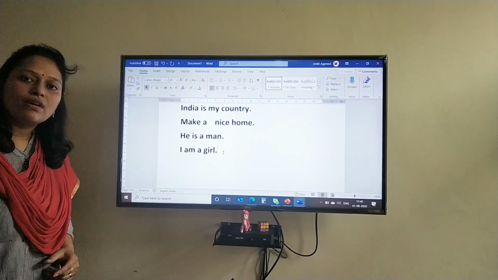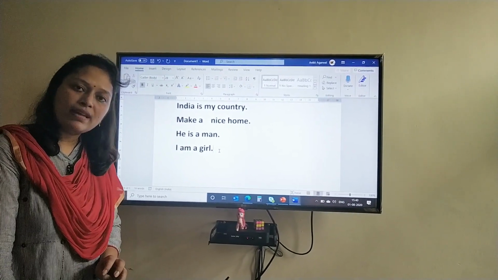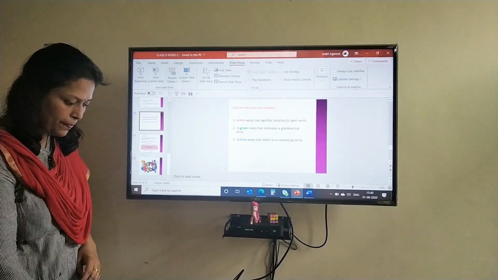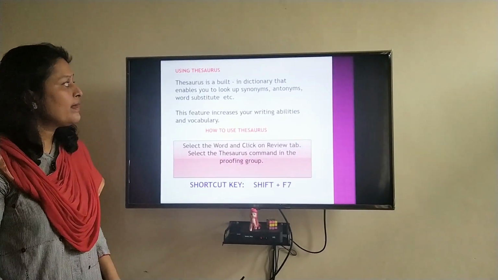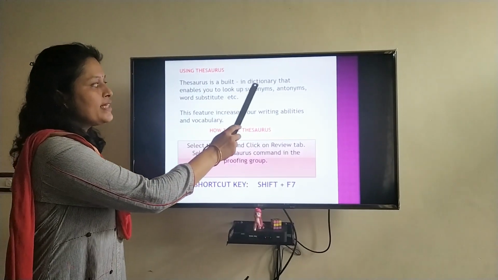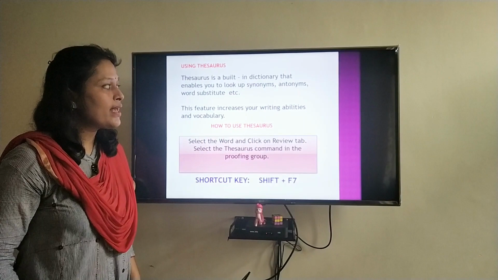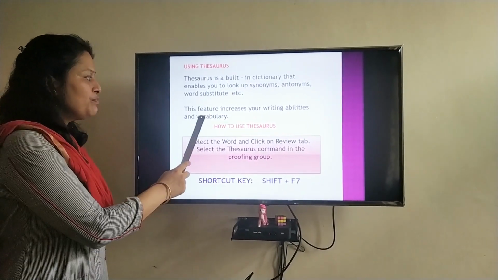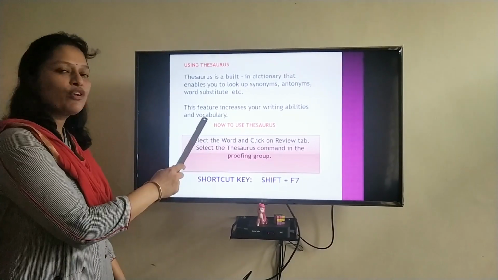Now next I want to show you what thesaurus means. This is a very important concept. Let's begin. Using thesaurus. Thesaurus is a built-in dictionary that enables you to look up synonyms, antonyms, word substitutes, etc. This feature increases your writing abilities and vocabulary.